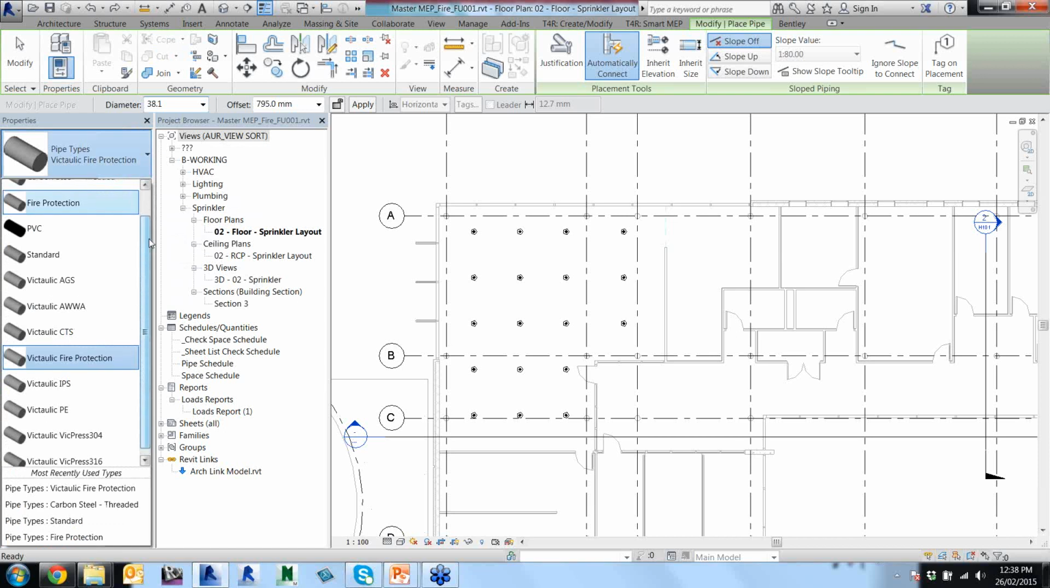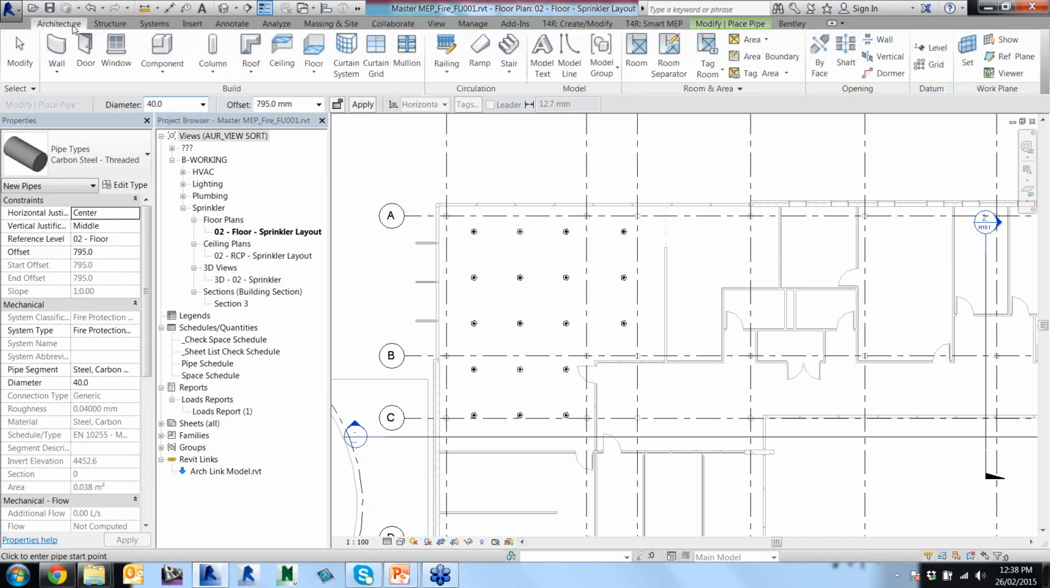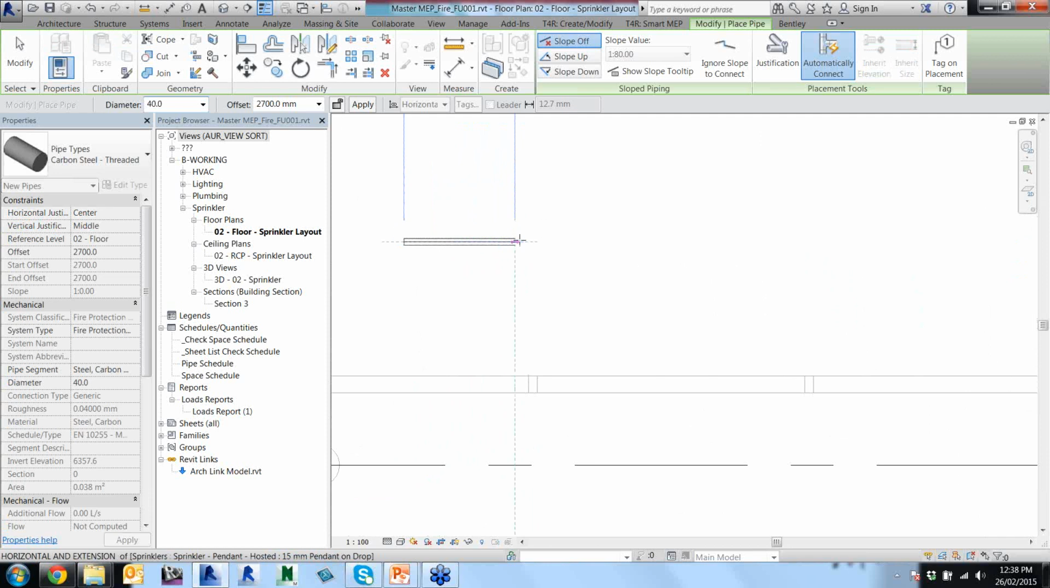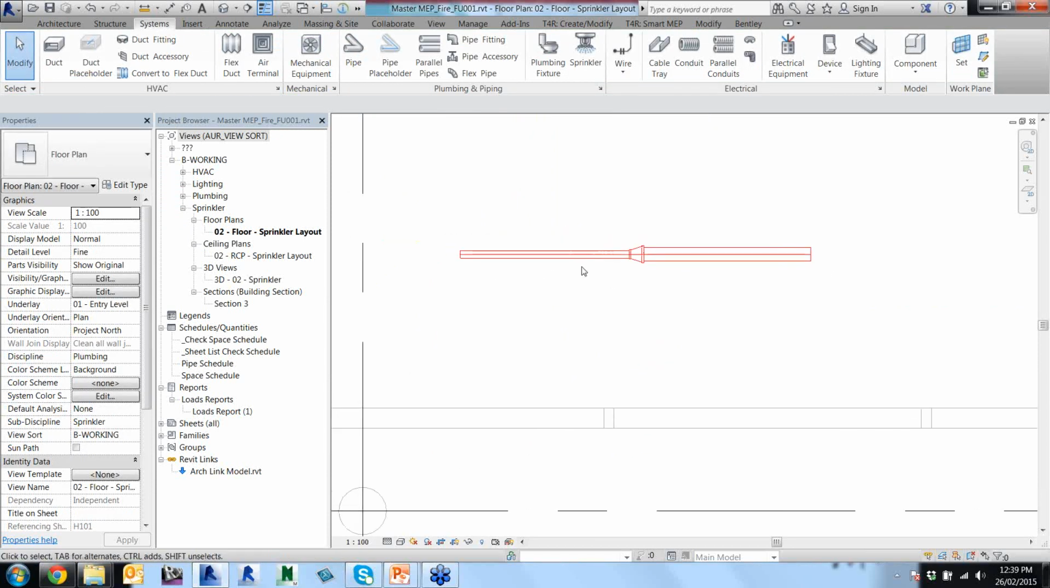So I'm going to pick the carbon steel threaded pipe type here, and I'm going to choose an offset of, let's say, 2700. I'm just going to draw myself a bit of pipe here, and then we can interrogate the properties and parameters of pipes and see how that works. So I'll put in a segment there. I'll up the diameter so it puts in a bit of a transition, and then we can interrogate the materials and the sizes.